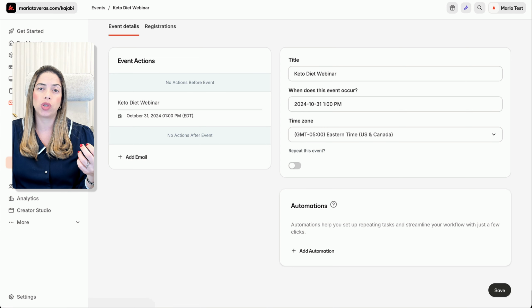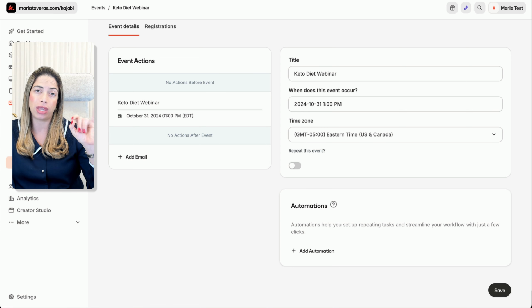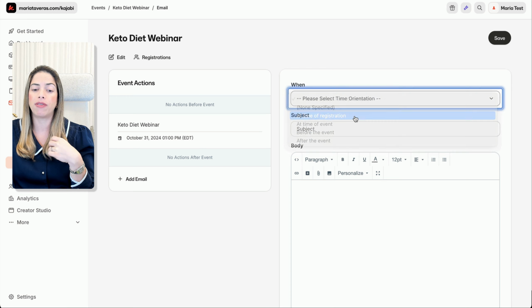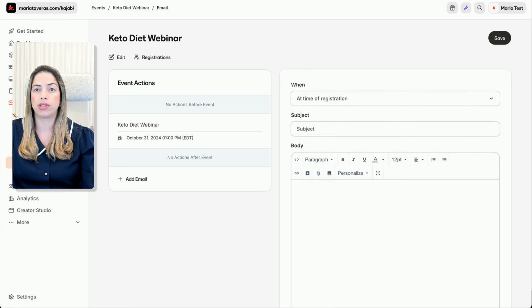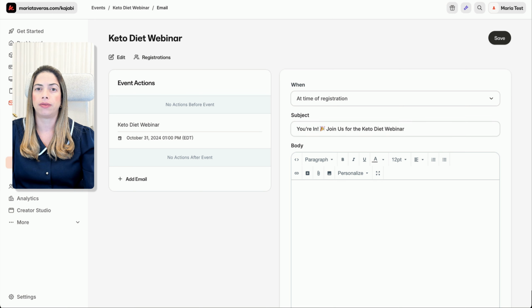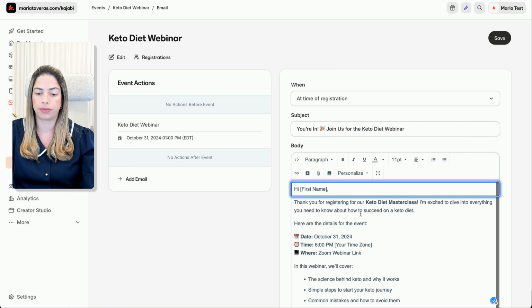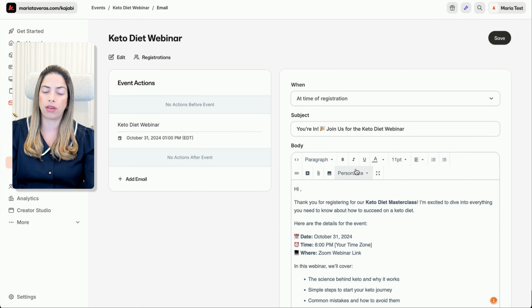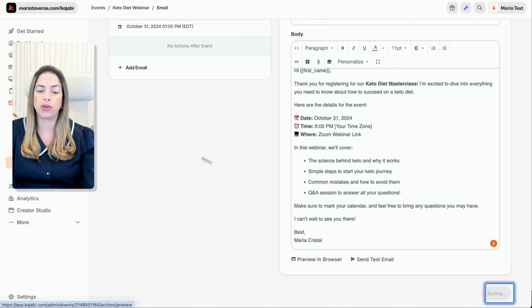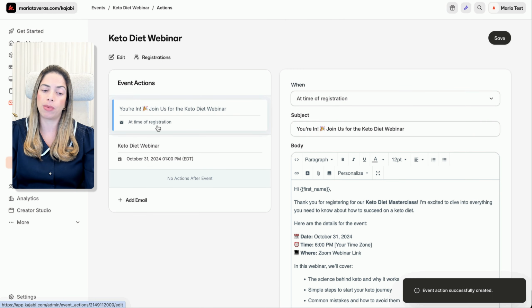So for this example, I'm going to add 3 emails: a confirmation email when they sign up, a reminder email one day before, and a follow-up email to sell my pitch after the event, after the webinar passes. So I'm going to click on add email. And let's say at time of registration, and we're going to put the subject here, you're in, and I'll add my content. Thank you for registering, and all the details, the link for Zoom, and what we will cover. I'm going to click save, and there I have my first email at time of registration.